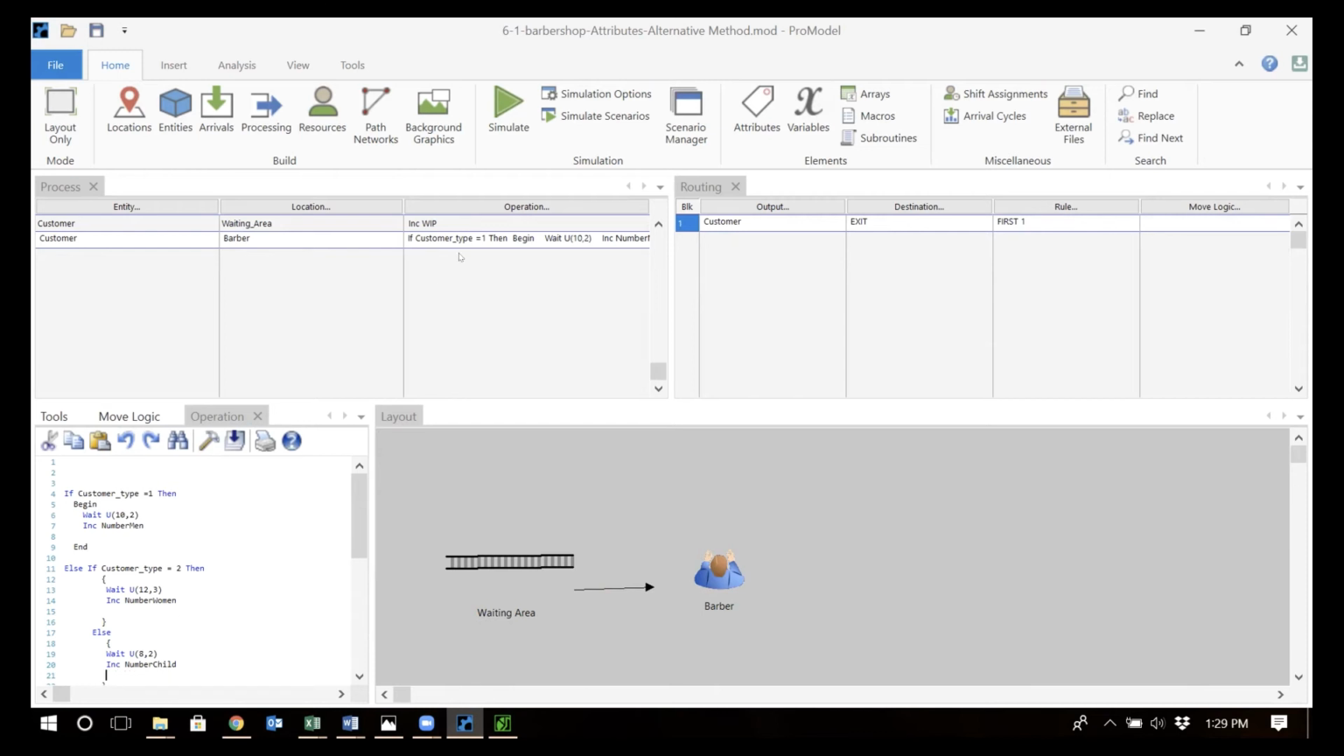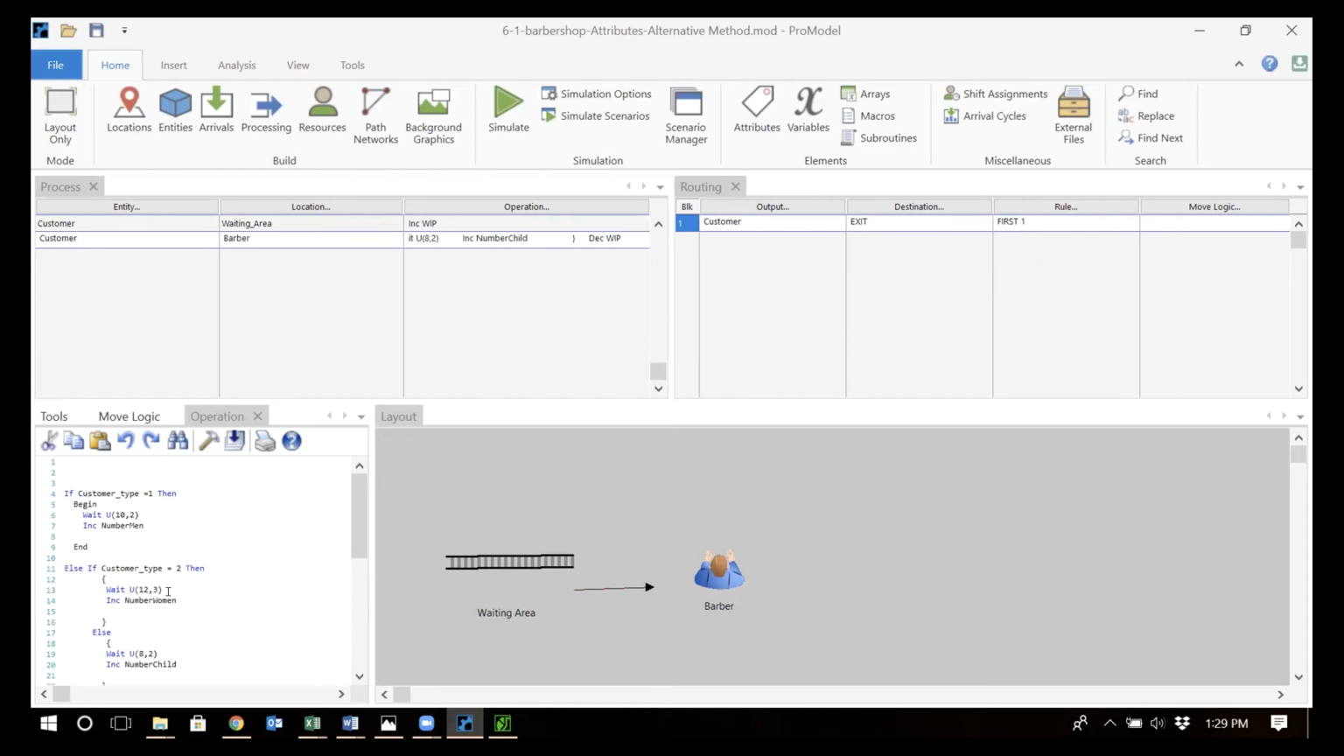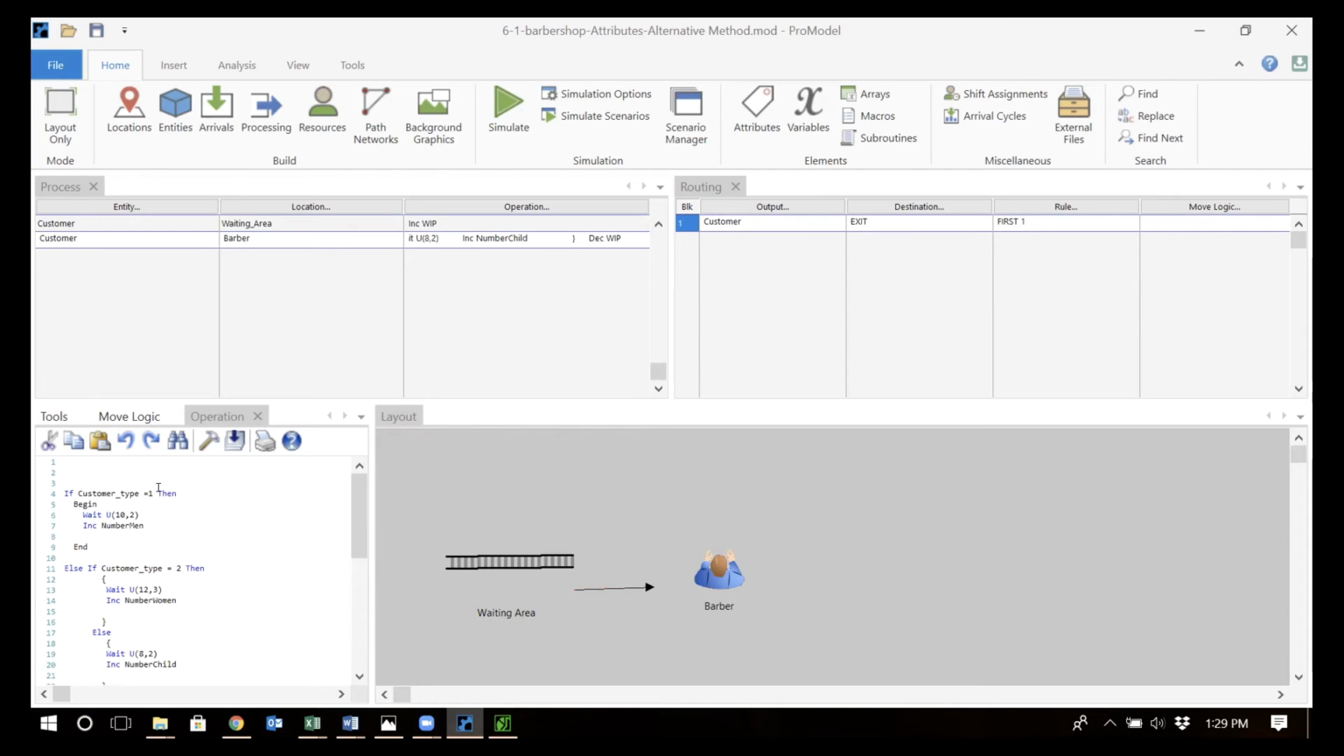So let's just delete it from the first line where we increase them, and let's delete it from the second line where we decrease them, because with this method, there's no way for us to calculate a correct value for the work in process. Okay, so let's do that, and then save this.